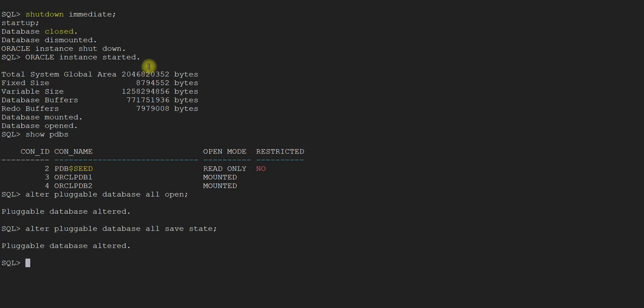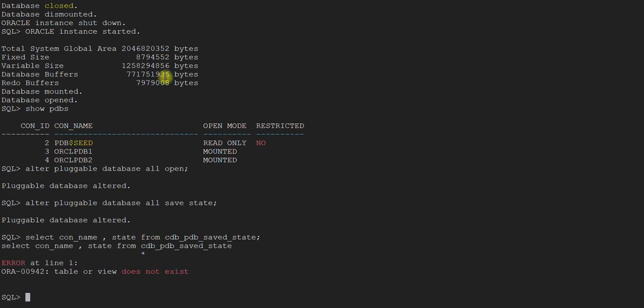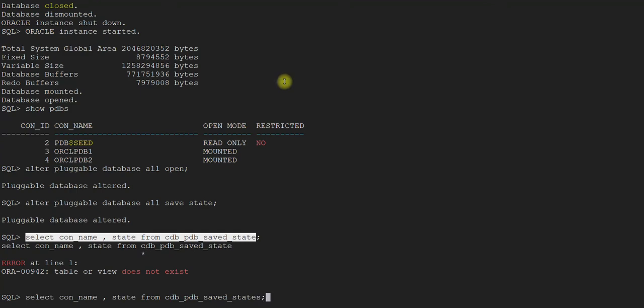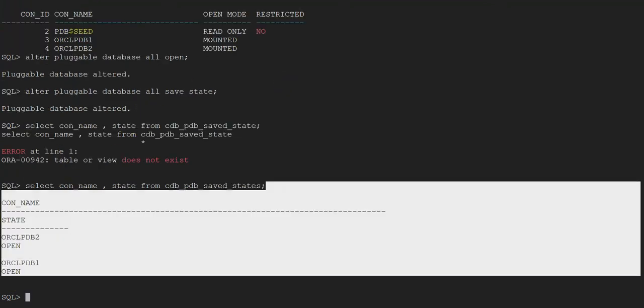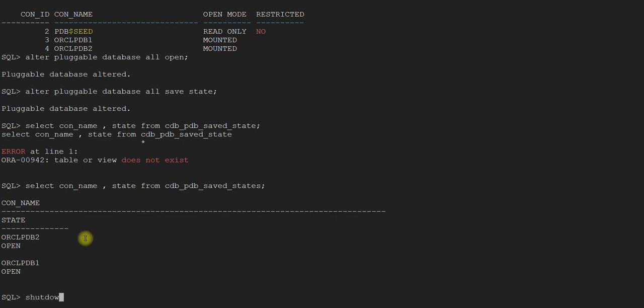So you have saved this state. When you want to check the state of these pluggable databases, what you need to do is query this specific table: select container name, state from cdb_pdb_saved_states. Sorry, I think I missed the S. Okay, so it says that it is in open state. So let's shut down immediate.